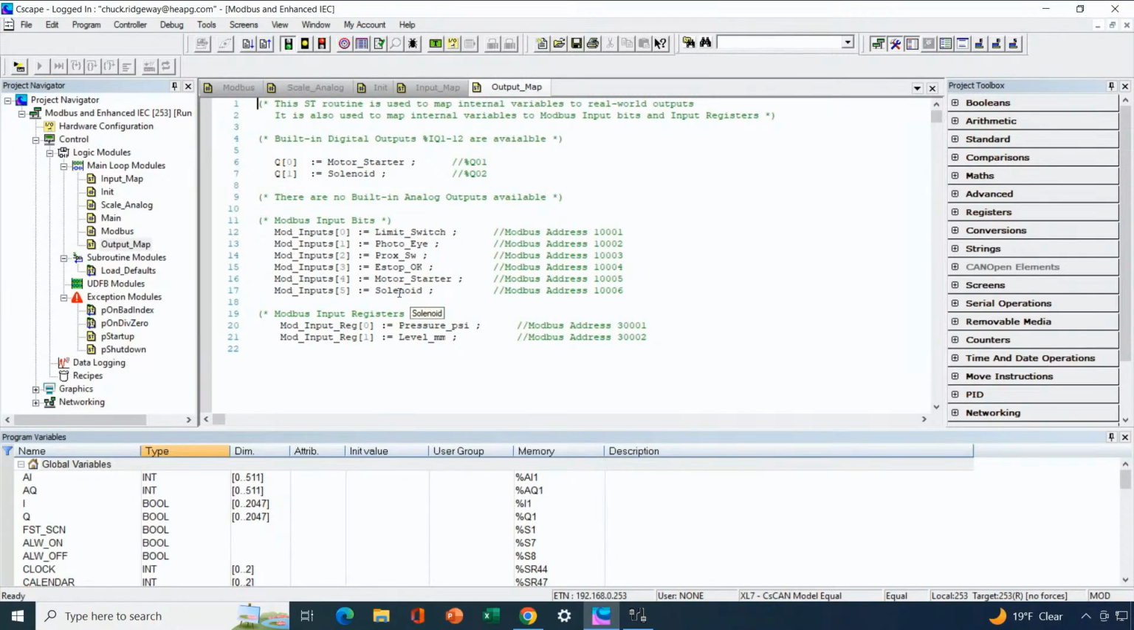Now notice I also mapped over a motor starter and a solenoid. These are obviously outputs, physical outputs, but from a Modbus standpoint, they're read-only. Okay, I'm just going to read via Modbus the current status of the motor starter and read over Modbus the current status of the solenoid. So these are read-only. Same thing here for my pressure and my level. Those are just simple assignment statements. Okay, so that's really all it took from a logic standpoint to make everything work here.